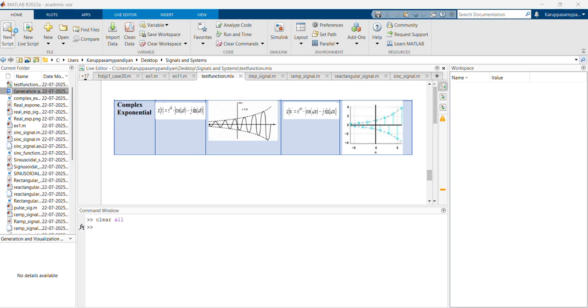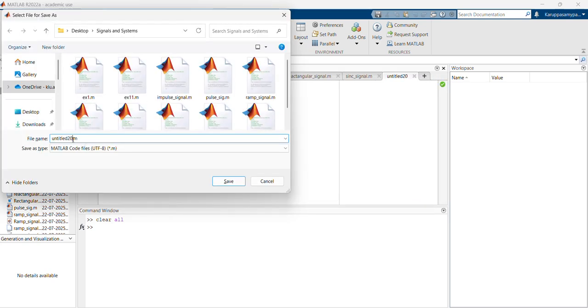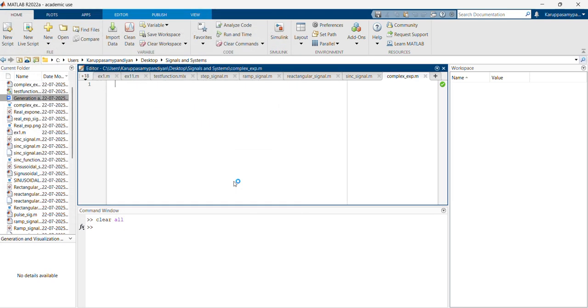First we should create a new script, and then let's save this file as Complex Exponential. As we know, first we should create the x-axis data. For continuous time, we have to have a time vector. For discrete time, we need a set of samples, that is a sample vector.